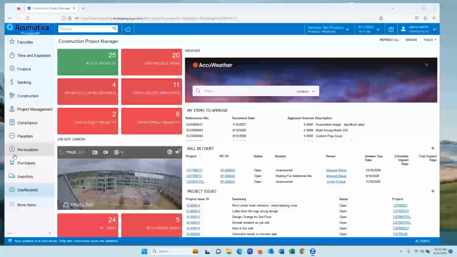Now, along the left-hand side, this is the main menu, and the main menu consists of multiple workspaces. Right now, because I'm logged in as the system administrator, the menu has a lot of workspaces, but remember, Acumatica is a roles-based system. So if you were logged in as a project manager or construction supervisor, you would probably not be seeing workspaces such as finance or banking.